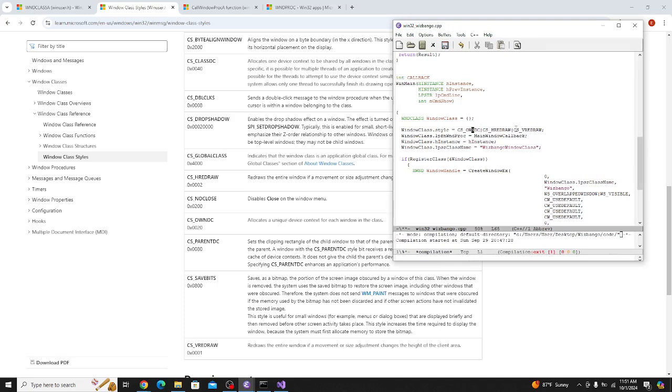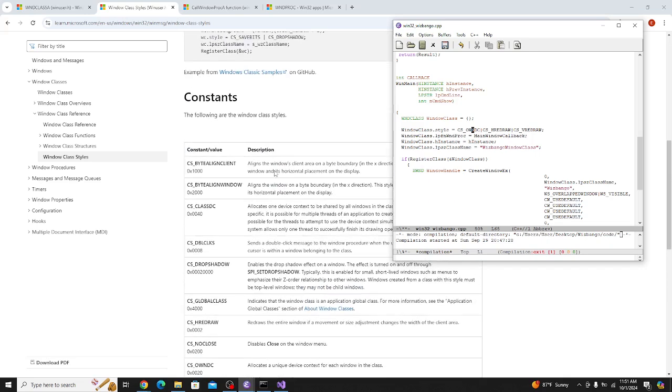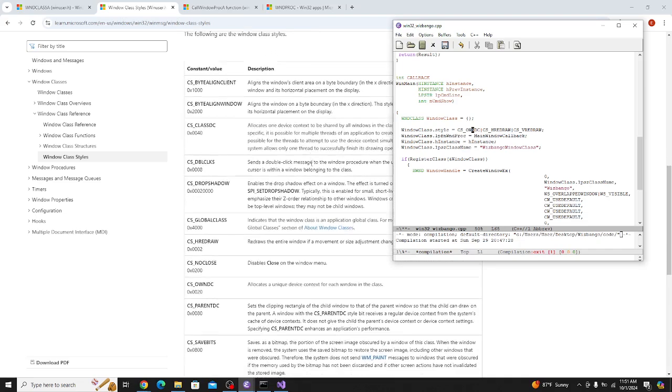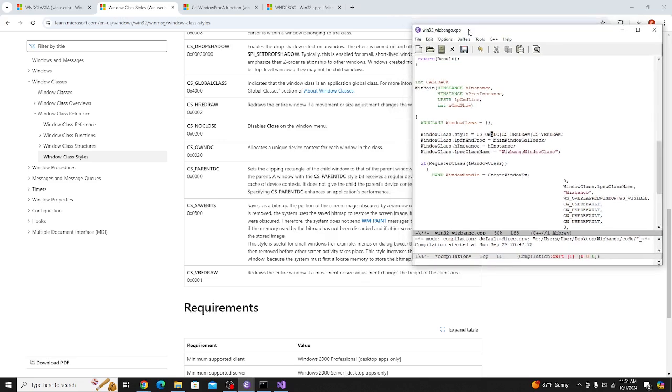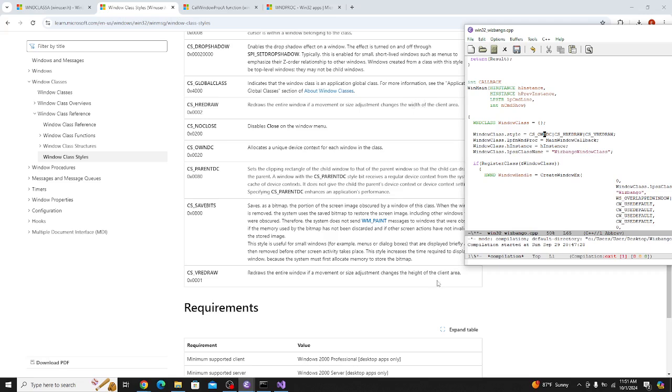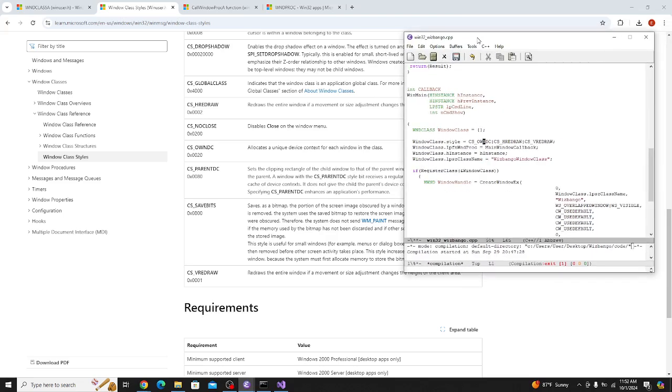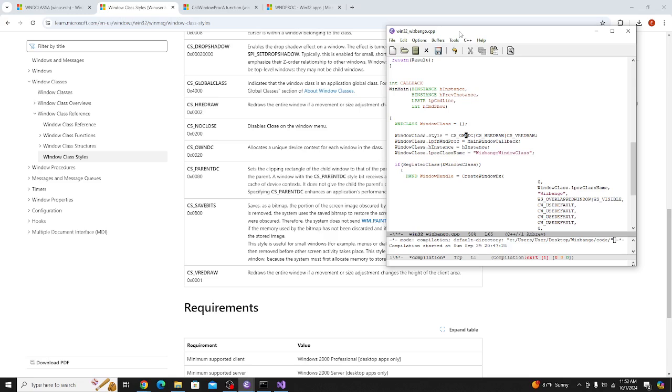And so the third one I have is CS_REDRAW, and I don't remember what CS stands for. Maybe it says, oh, class styles, that's what it stands for. Anyway, so redraw is down here. Redraws an entire window if a movement or size adjustment changes the height of the client area. Oh, so this one's the width and this one's the height. It seems like they could have combined those, but alright then.